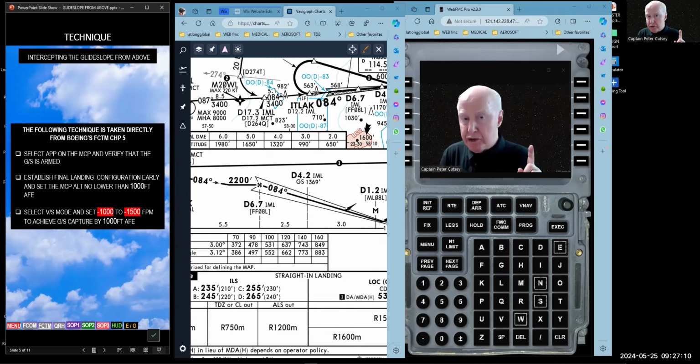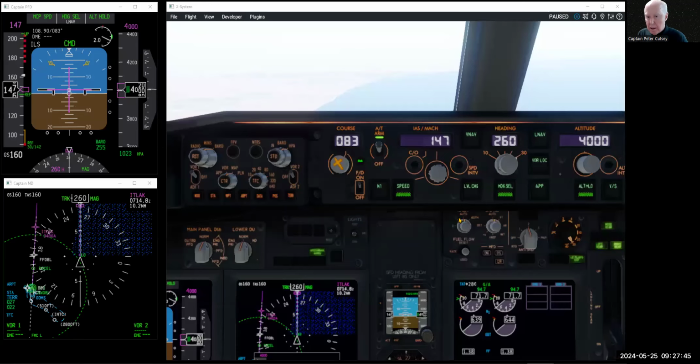Remember the prerequisites. We have to have intercepted the localizer, and we have to be in a position where glide slope is armed, and we do that by selecting approach. All right, so let's go into the airplane and the simulator, and let's have a look at it. We'll unfreeze the simulator, and if you noticed, we are configured in the landing configuration for flaps 30, and that we discussed in our briefing.